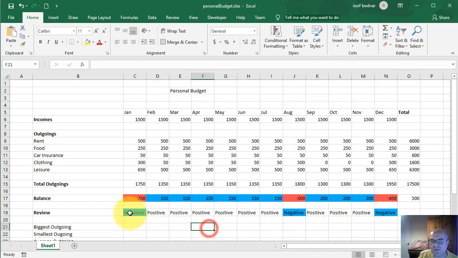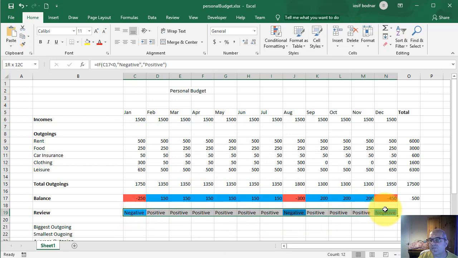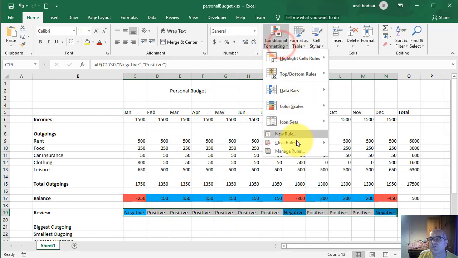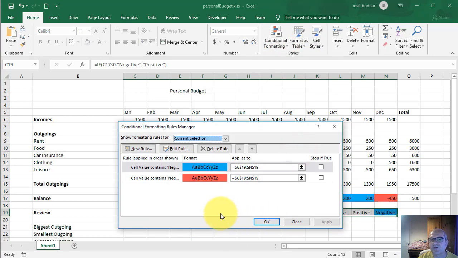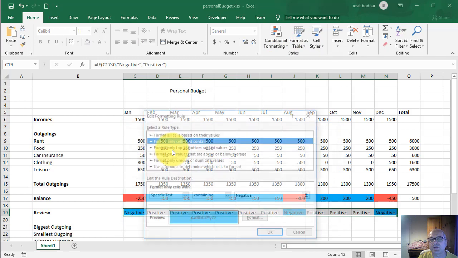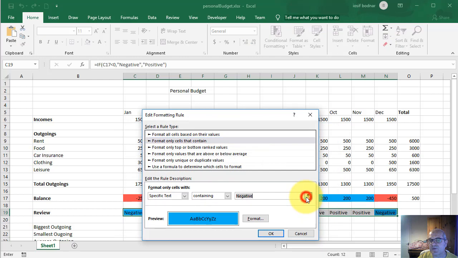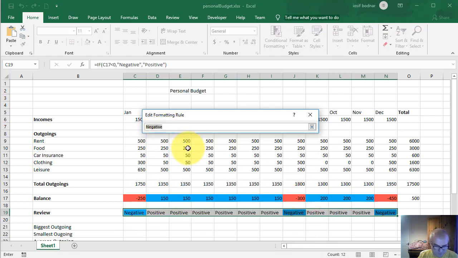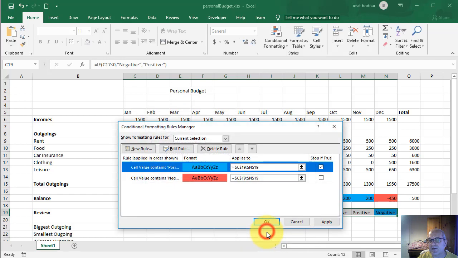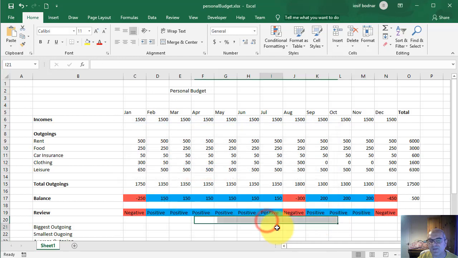So here you go. Now let's see what is not good here. Something is wrong here. So let's see this edit rule. That is the problem here, because I should write here positive and not negative. Positive. Okay, now it should be okay. Apply. Okay. Now it's okay.